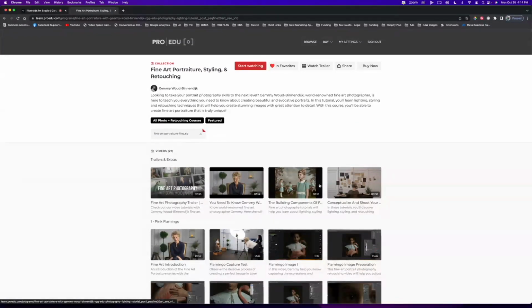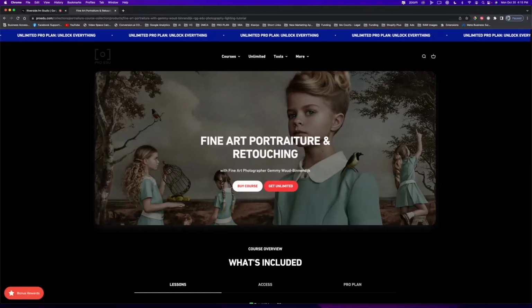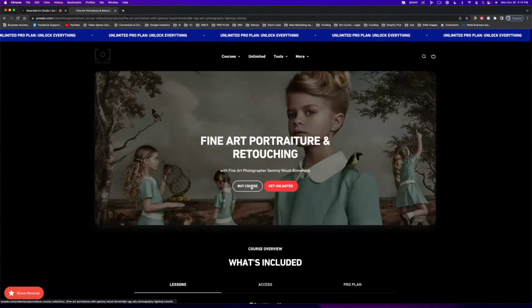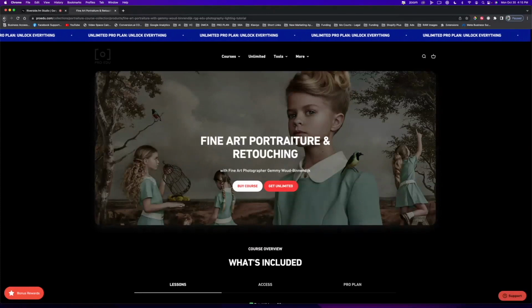Now, as a Pro Plan member, you get access to everything, so nothing should be locked on the platform itself. And if you don't have access to something, but you just want to buy an individual class, you can just click Buy Now, and that will take you back to proedu.com, where you can make a purchase of this course alone and not become a Pro Plan member.